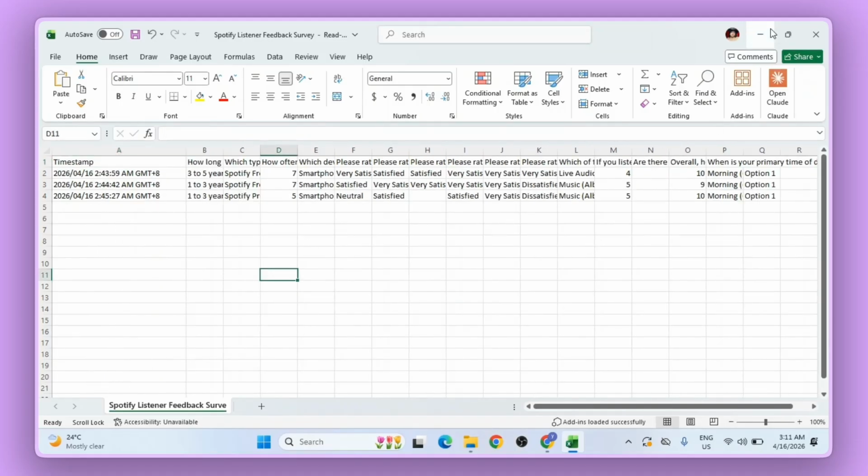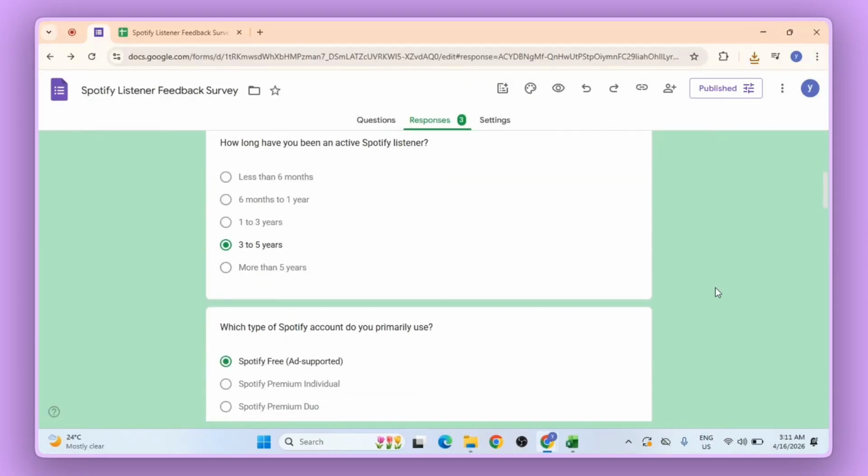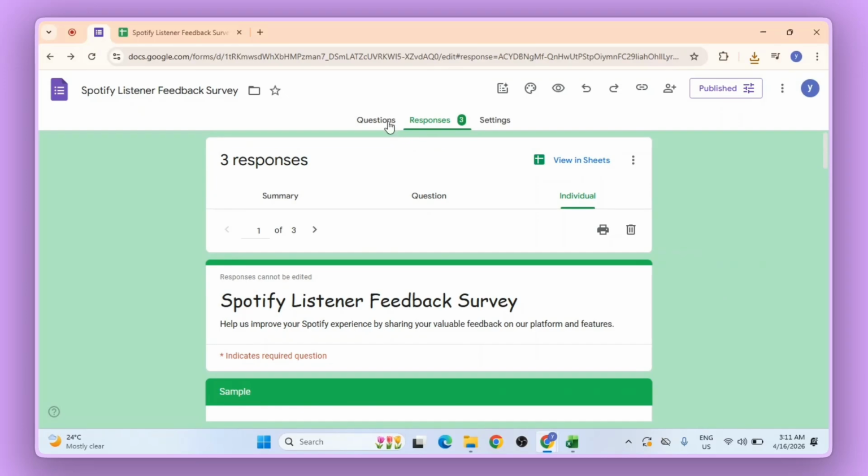From checking the auto-generated charts in the summary view to digging into the raw data using Sheets and CSV exports.